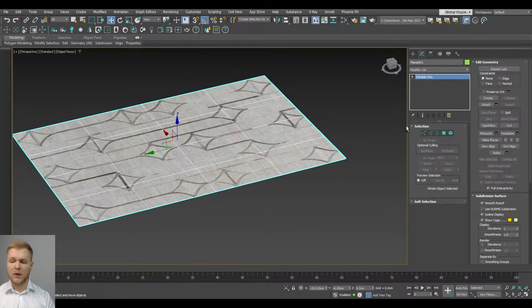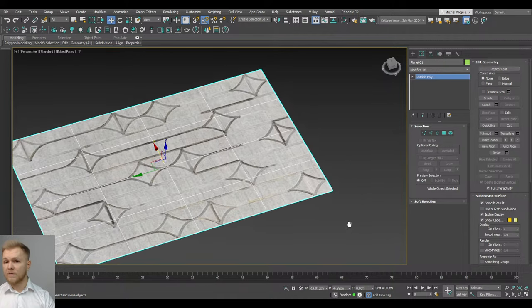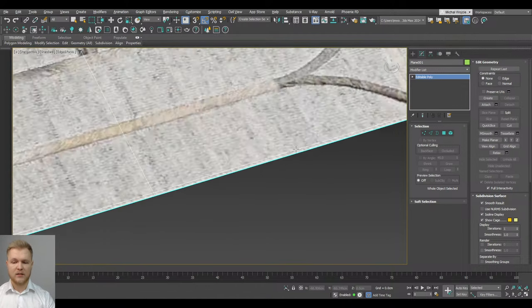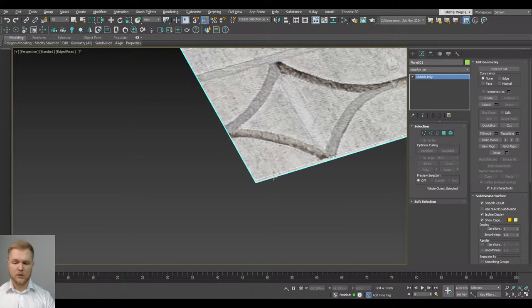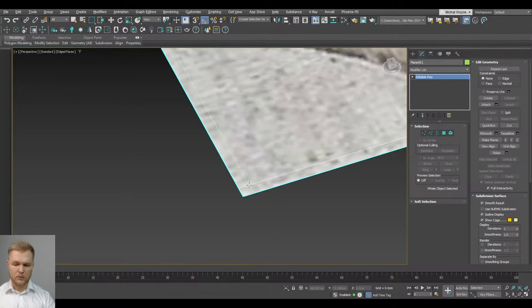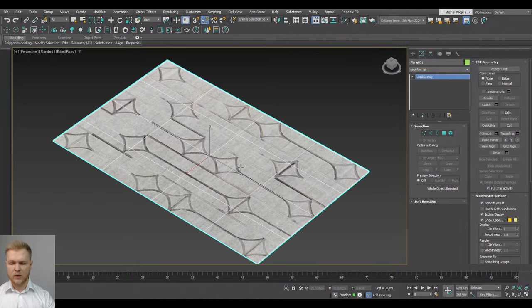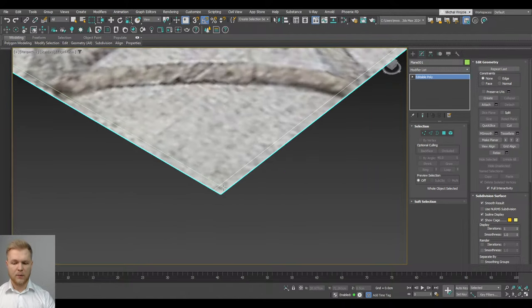But some of you might be more of a perfectionist, so instead we can also add two edge loops around here to protect the borders. And we're going to do the same at the bottom. Border protection is very important in 3D.